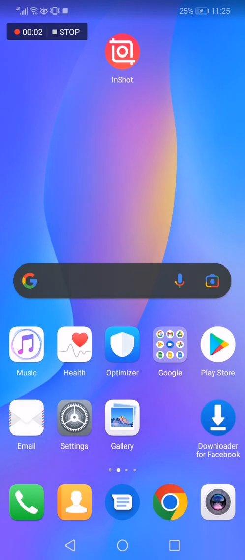How to delete draft on InShot app. Hello guys, in today's video I'm going to show you how to delete a draft on InShot easily.